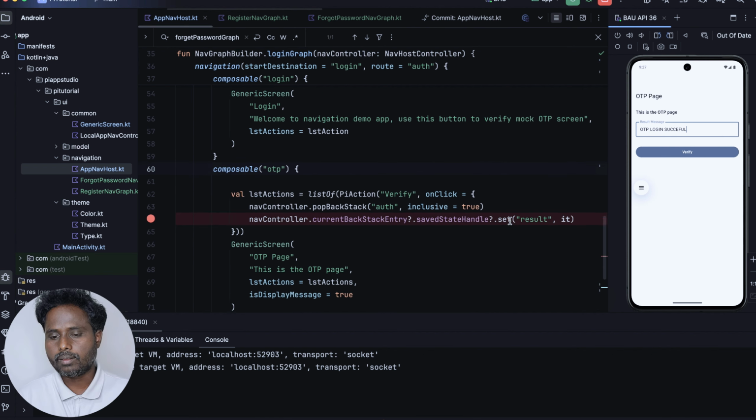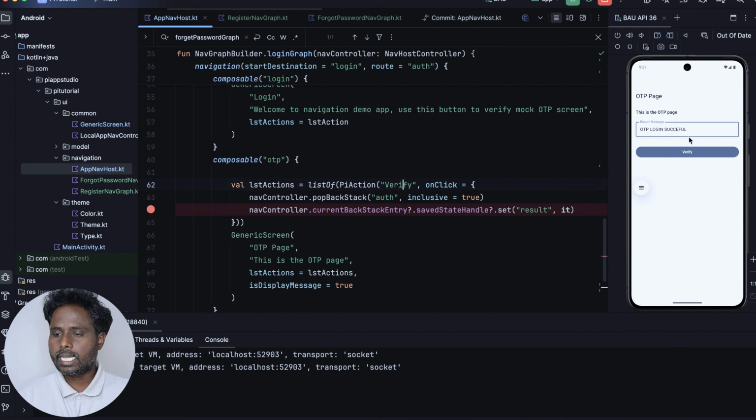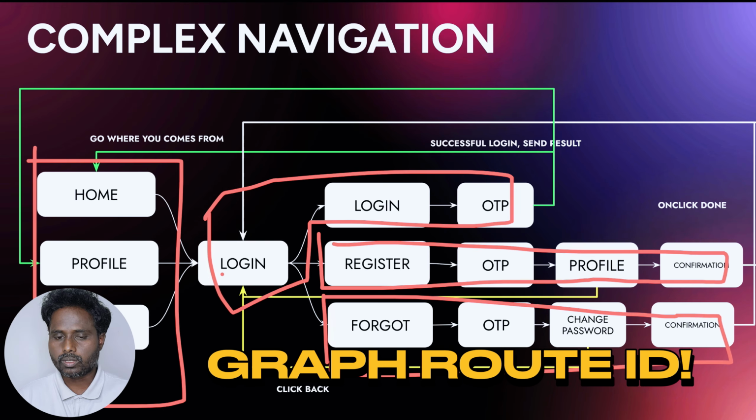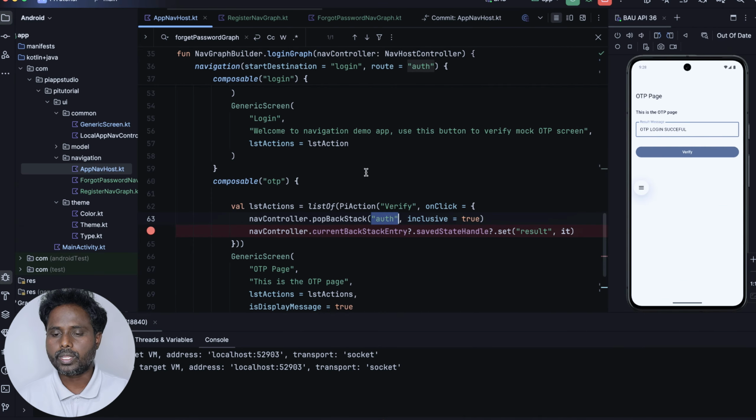The moment I click on verify, how am I sending the data back to the caller? So when I click verify, I go here and execute this particular function, right? Navigation controller dot pop backstack. Here I'm giving one ID. This ID is all about this particular graph ID. So this particular graph has one ID, right? Which is auth, AUTH.